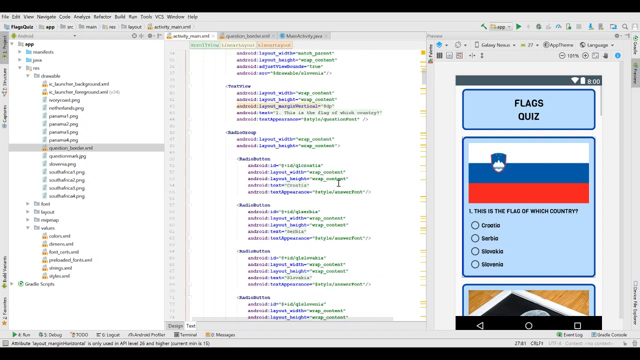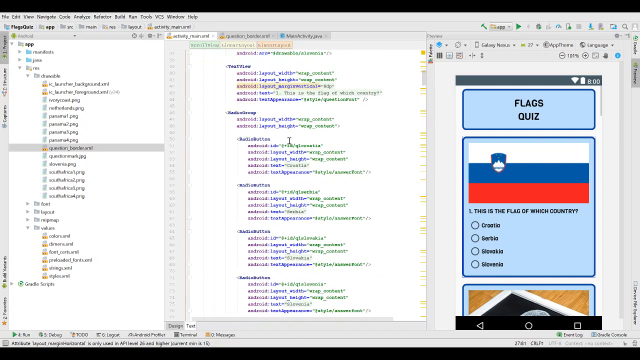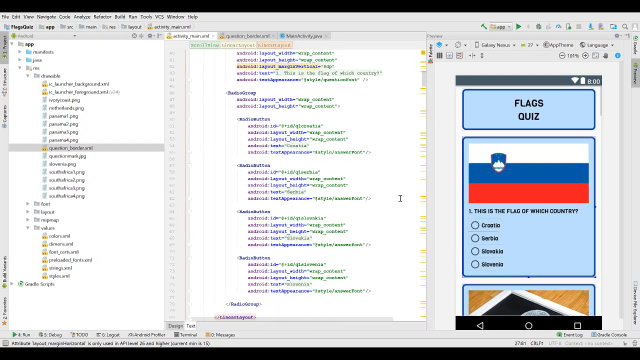What else is different? Radio buttons is something I hadn't used before. In question 1 they're used here. One thing to note is to put them within a radio group. That means that only one of these 4 radio buttons can be selected at any one time. And if you select another one, then it will automatically deselect the one that was previously selected, which helps a lot. You don't have to do lots of complicated coding in the Java to deselect and select and whatnot. So this radio group view group type is really useful.